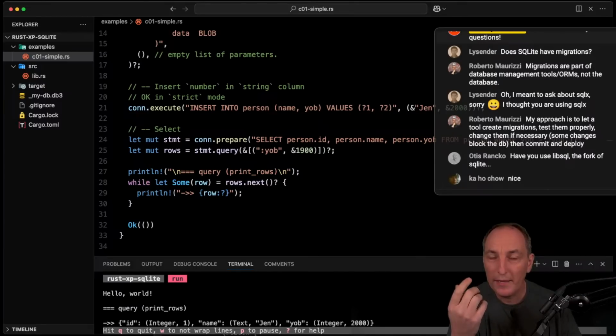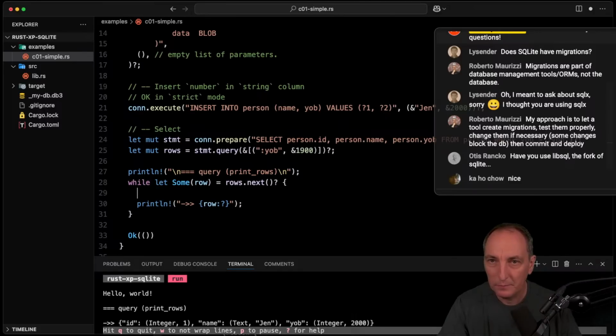Now, the way you can get the value out, let's say we wanted to get name. So you say let name equal, and there's a FromSql, ToSql, I think, business. And we're going to have String, I think. And you say row.get(1). And you do like that. Not await. Oh, cool.